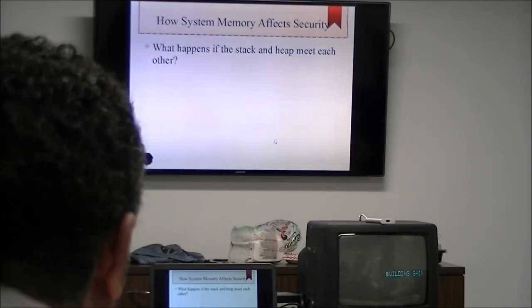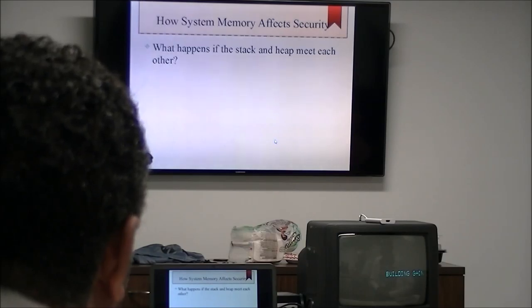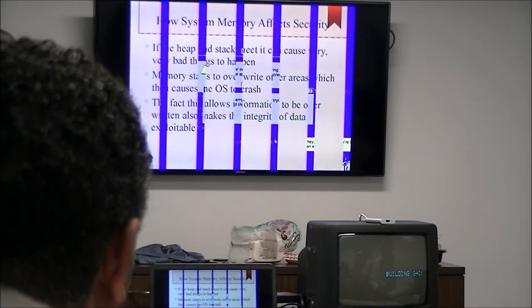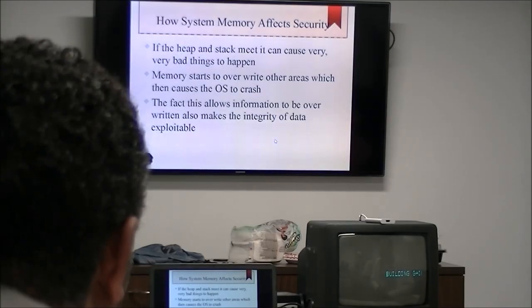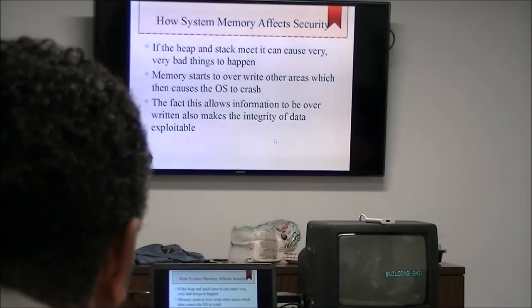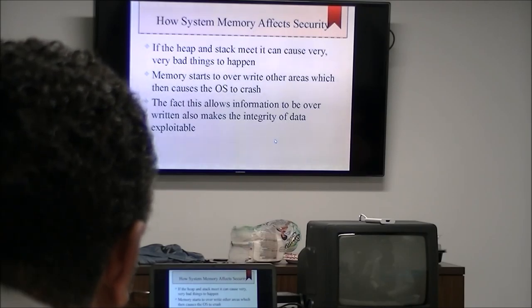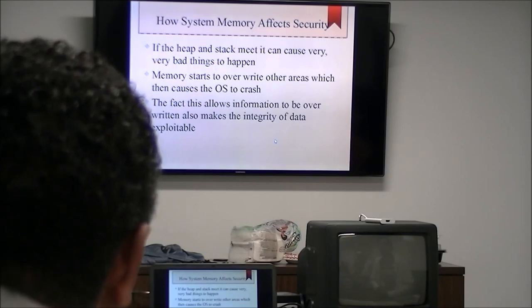And of course, what happens if the stack and the heap meet each other? Worse than the blue screen of death. Very bad things happen. Memory starts to override other areas, and your operating system crashes. It also allows information to overwrite other information, which screws the integrity of your data and makes it exploitable.